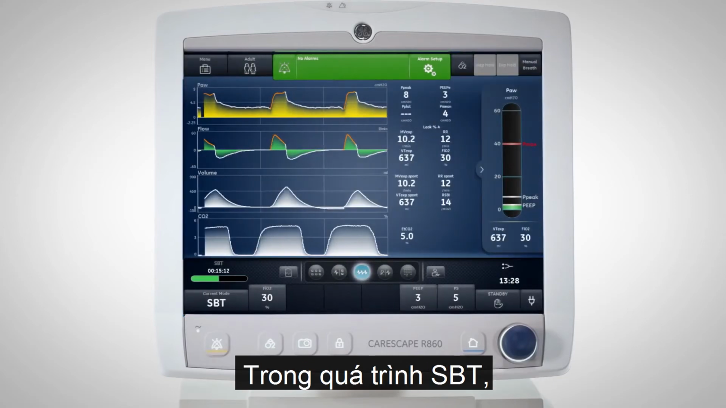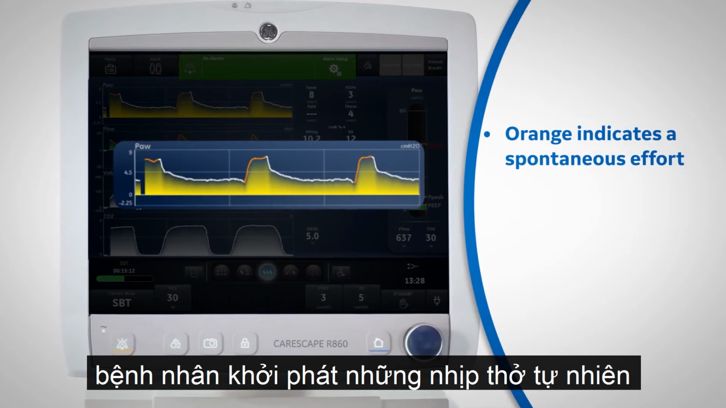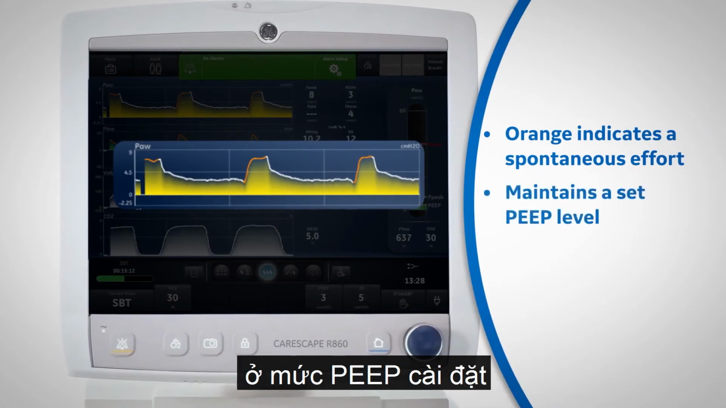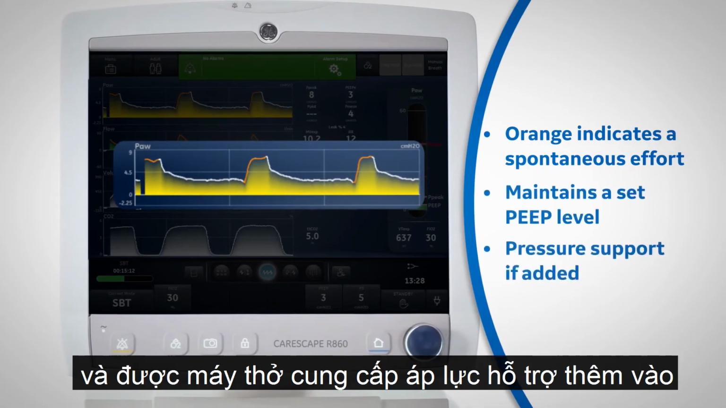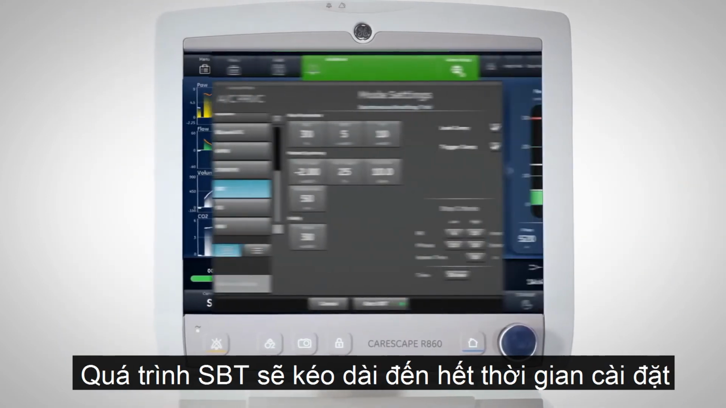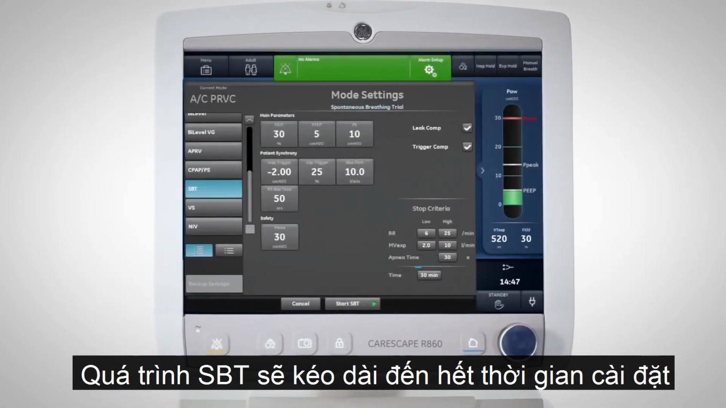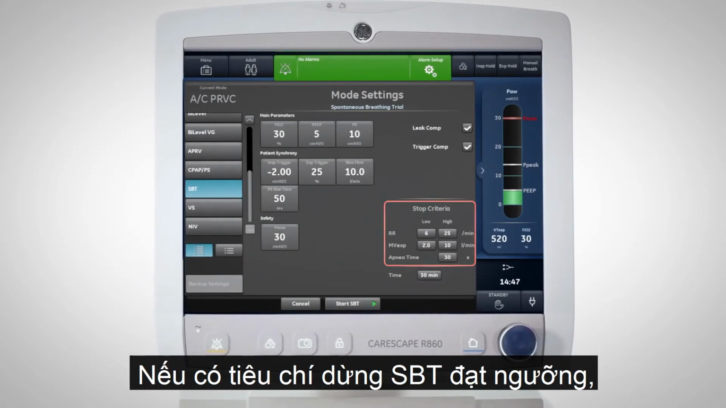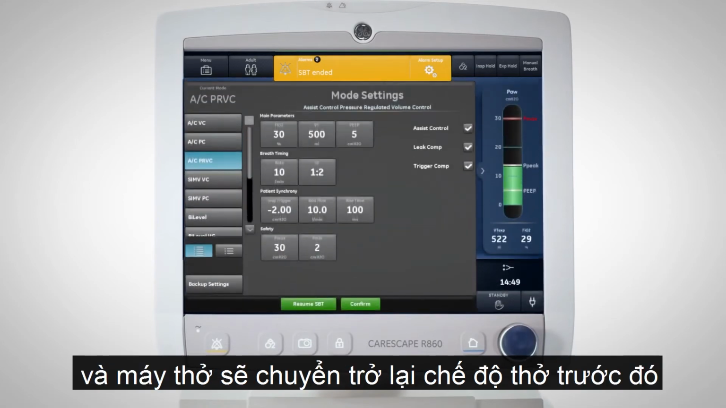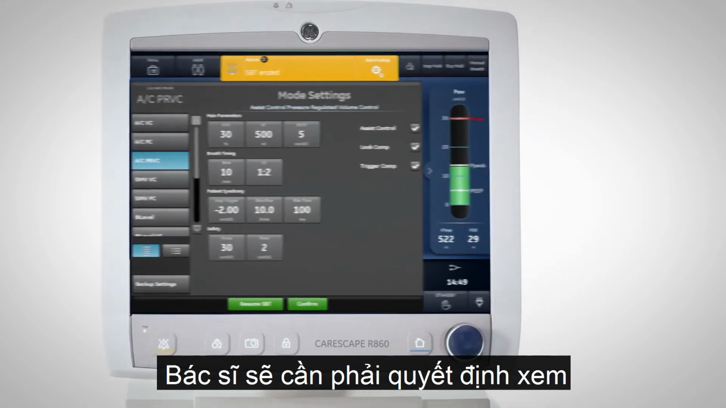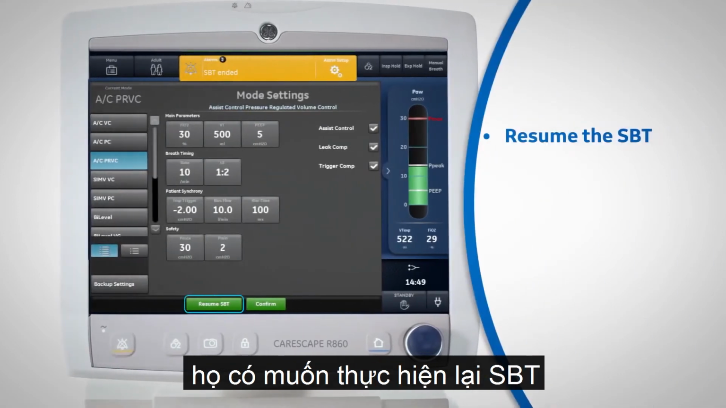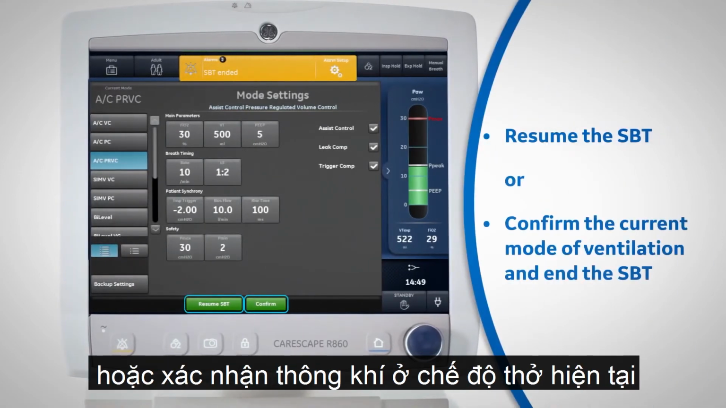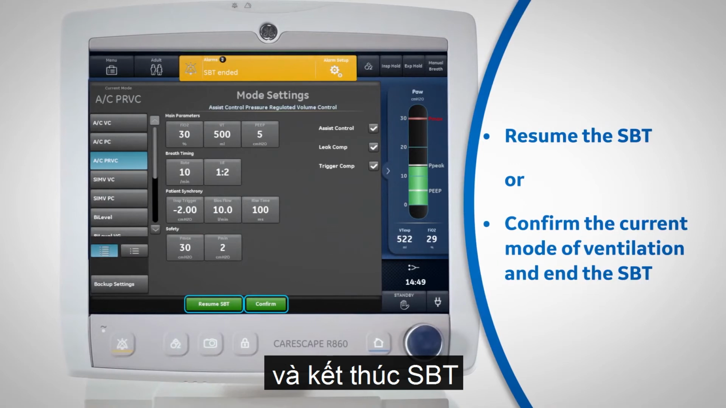During the SBT mode, the patient initiates spontaneous breaths as the ventilator maintains a set PEEP level and provides pressure support when added. The spontaneous breathing trial will last for the set time unless any of the stop criteria are met. If the stop criteria is reached, an alarm will occur and the ventilator will change back to the previous mode. The clinician will need to decide if they would like to resume the SBT or confirm the current mode of ventilation and end the spontaneous breathing trial.